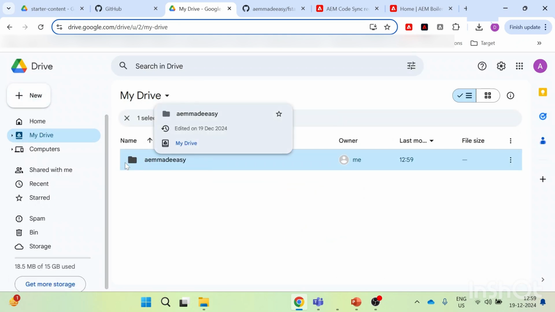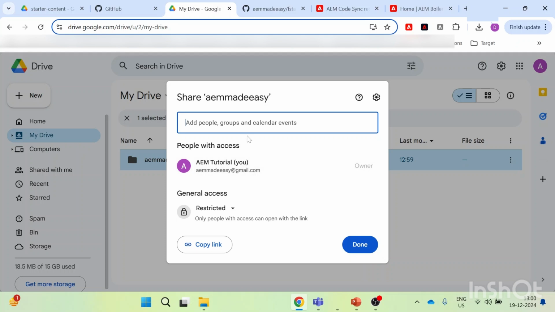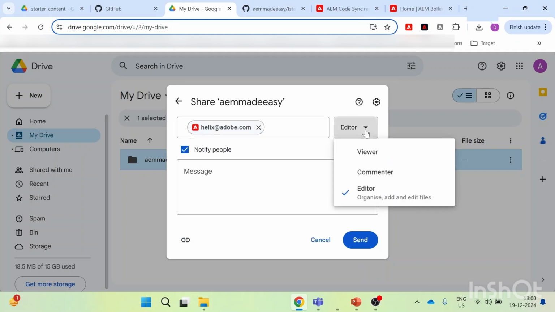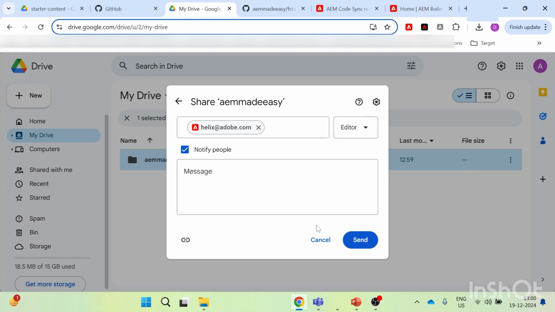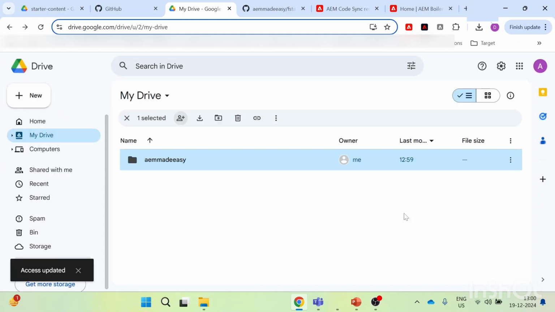Basically we need to share this folder. There's one more step: you need to share this folder with the default user provided by Adobe, that is helix@adobe.com. So let's share this with helix@adobe.com. Okay, we can share. This is necessary.